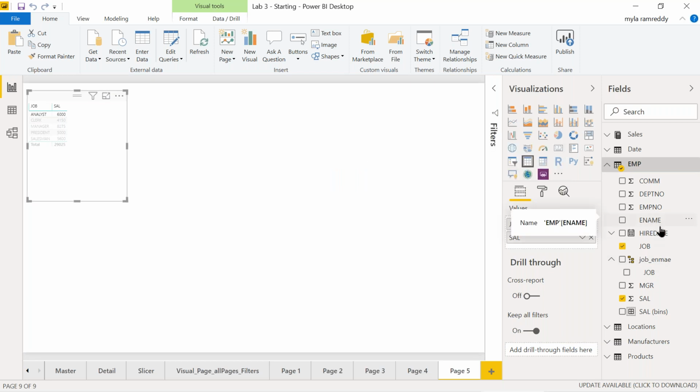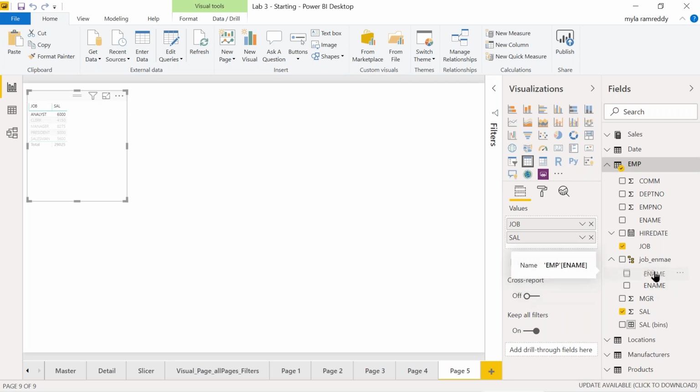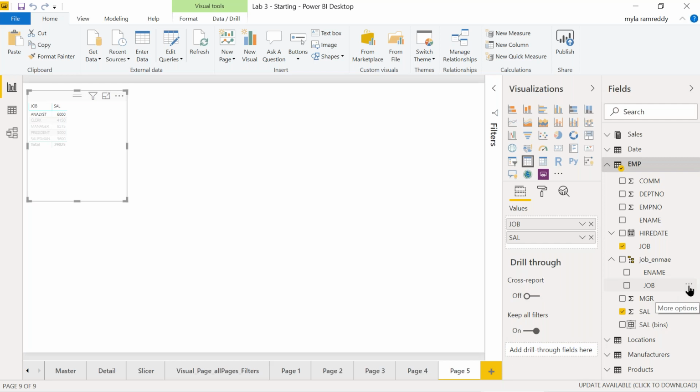And here I want e-name, just drag and drop e-name onto this. Now we can notice job, below it e-name, we got it. If you want to change the positions, you can go and change it. First you want e-name, then job, or first you want job, then e-name. You can change it accordingly. Got it?